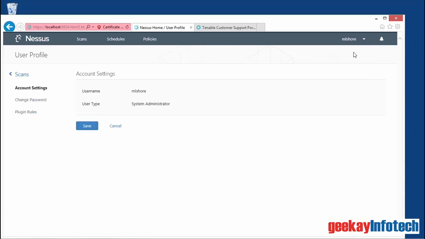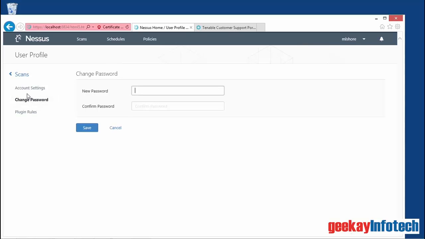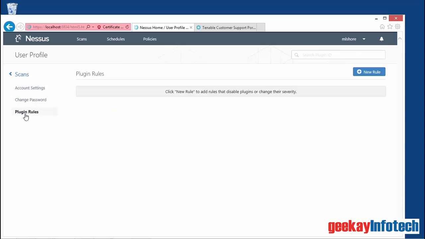When we select User Profile, Nessus presents a screen with 3 sub-options: Account Settings, Change Passwords, and Plugin Rules. We'll check them out, but there's no reason to change any of these. I would note that Plugin Rules allow me to override the criticality of any specific plugin. This is a capability for advanced Nessus users, which we don't require for this module.